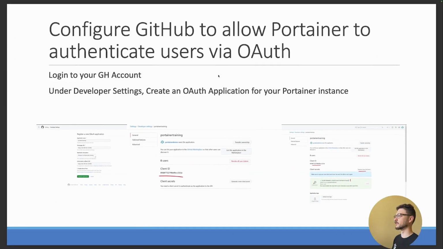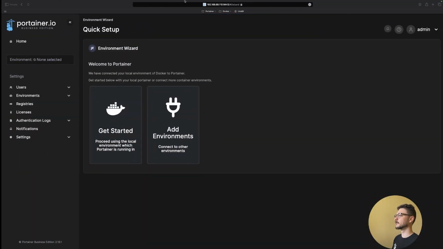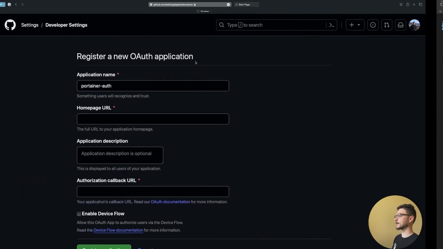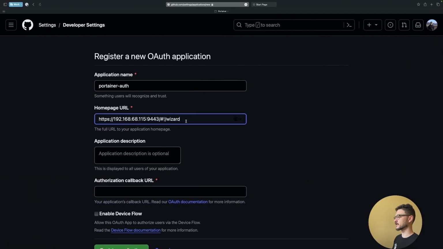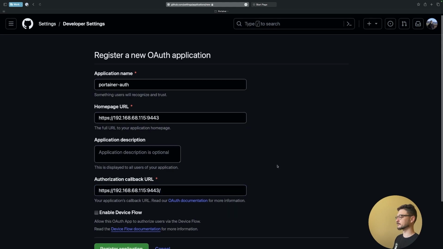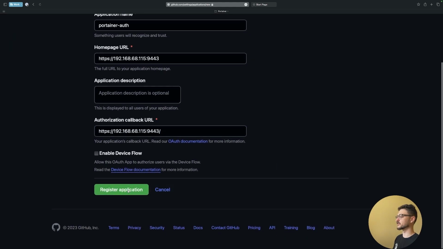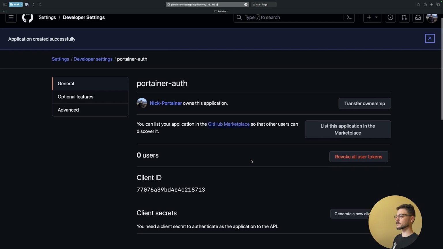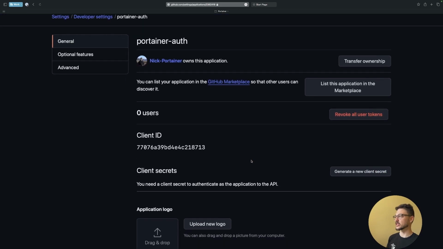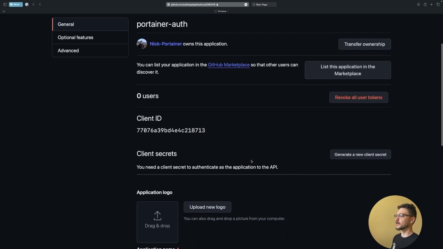So I can just quickly go grab mine. There it is there. Copy that, paste that in just like that, get rid of the little bit on the end there. And same for the callback URL, be the exact same. We can scroll down and hit register application. And there we go. So we've set up our OAuth app now. So there's two key components that Portainer needs. It needs the client ID, and then it also needs the client secret.